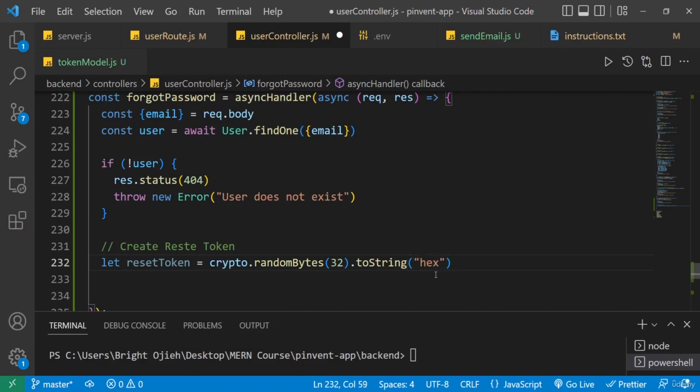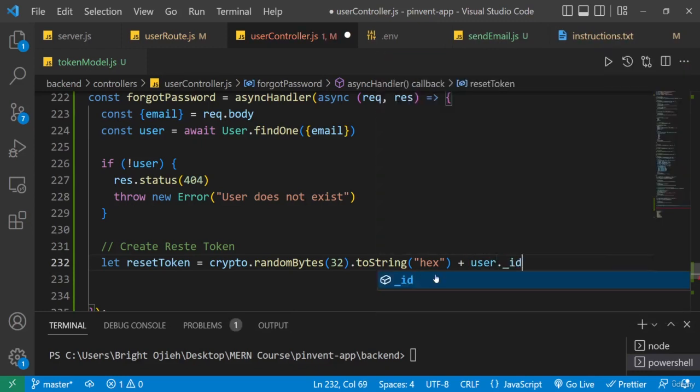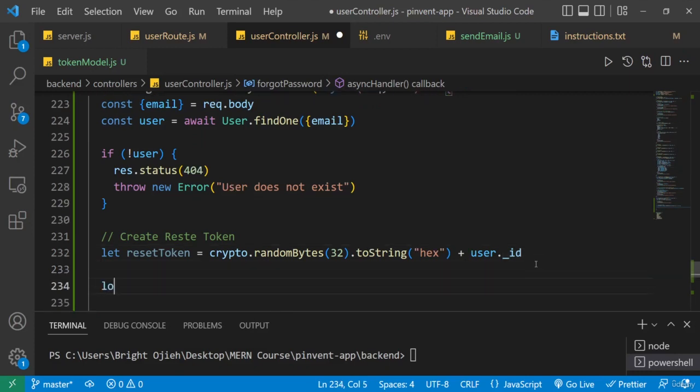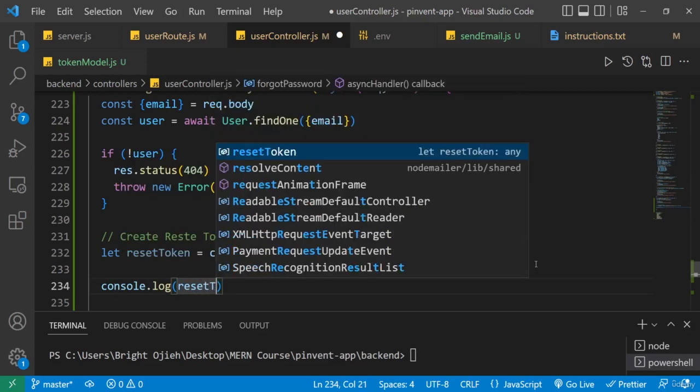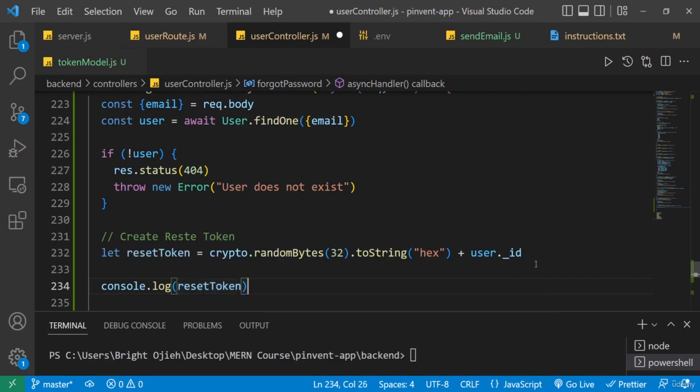Then lastly I'm going to append the user ID, so it's going to be a very long string. So I'll say plus user._id. This is going to be our reset token, and one of the reasons why I added the user._id is I want it to be unique. So you know what I'm going to do? I'm going to log it to the console just so that we can see. So here I'll just say log resetToken so that you can just see what it looks like. Anyway, let me just log everything to the console. I wanted to remove the user ID, but I'm sure you get the point.